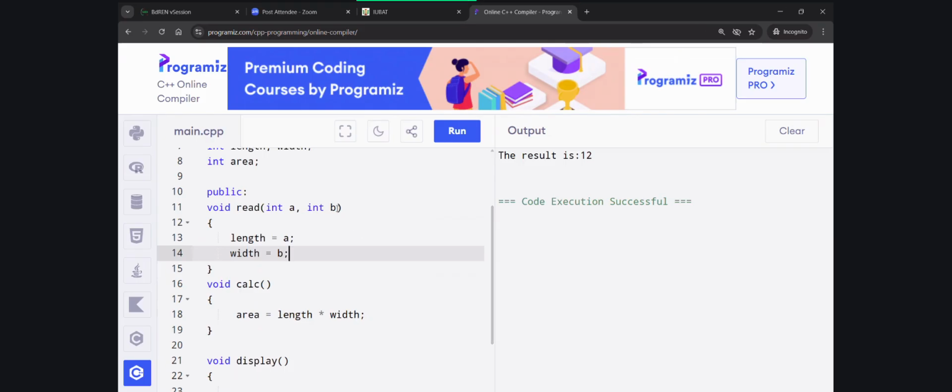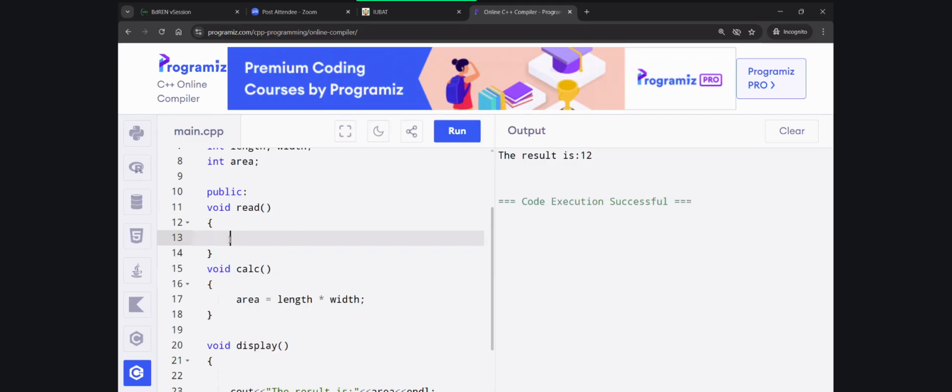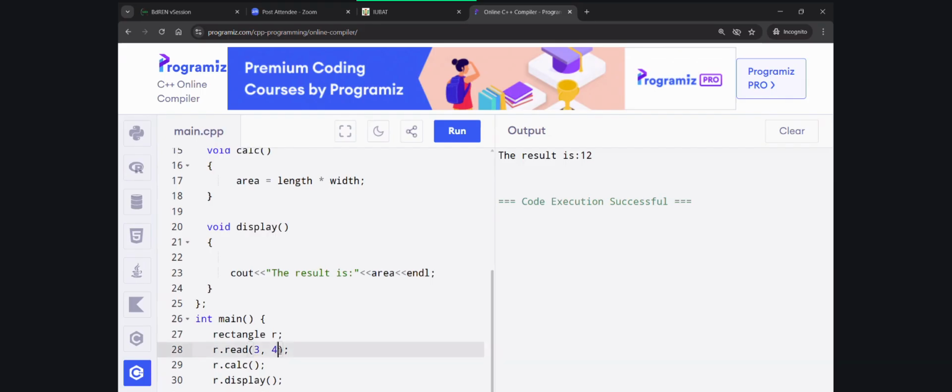Okay, suppose here I don't want to take any data from the program. I want to take the data from the user. So what can you write? cin length and then width. Now during the function call, you don't have to pass any parameter. So if I run the program, what will happen? At first, it will ask for the data from me. Okay. It's loading.